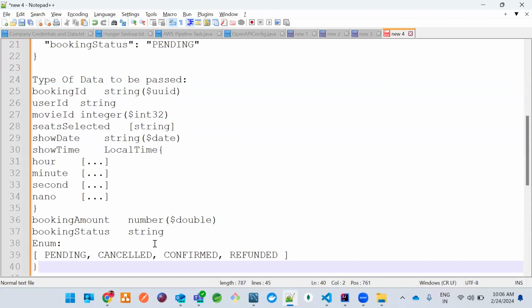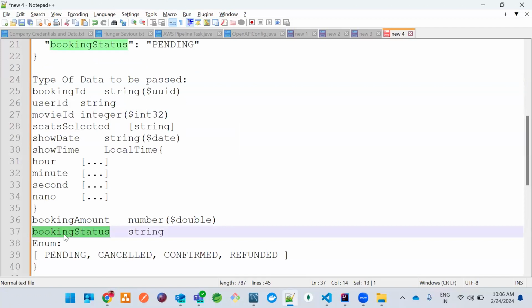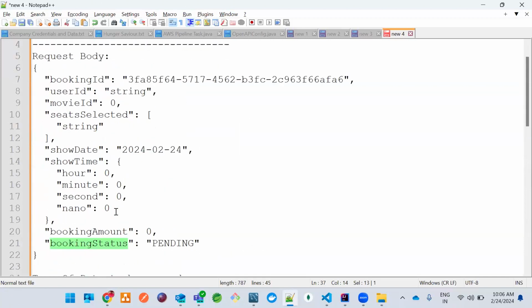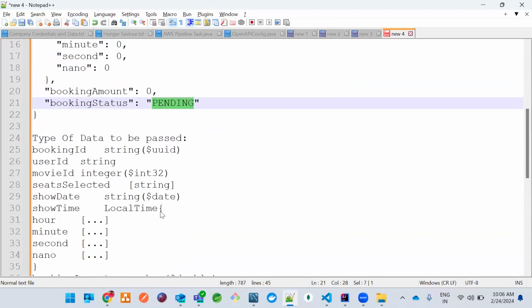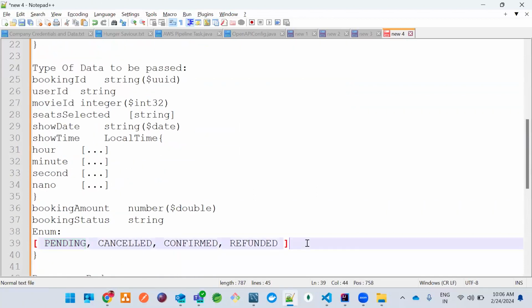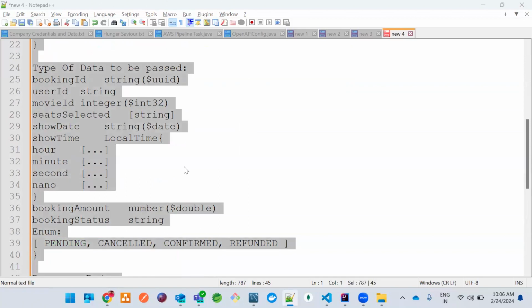See, everything you need to define. Booking status. So here we have passed as pending. What are all the valid attributes that we can send, Srinivas? Okay. So we need to give this one also, right? We need to prepare all these things manually and give it to them.